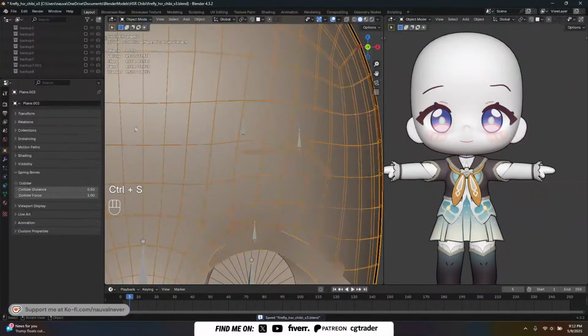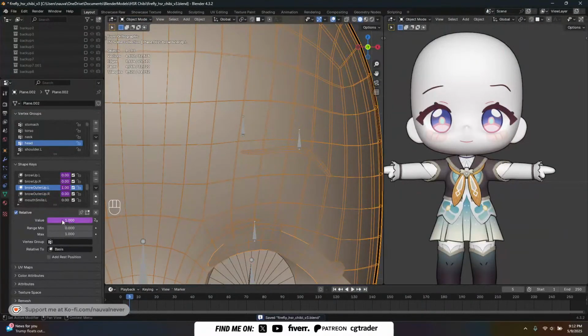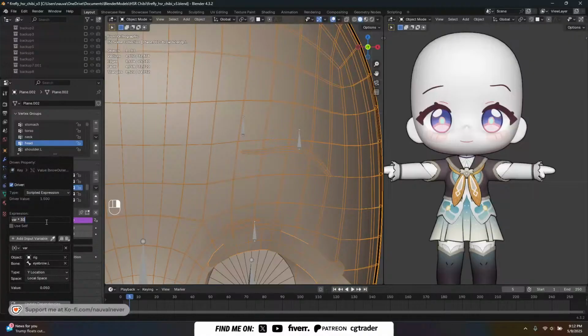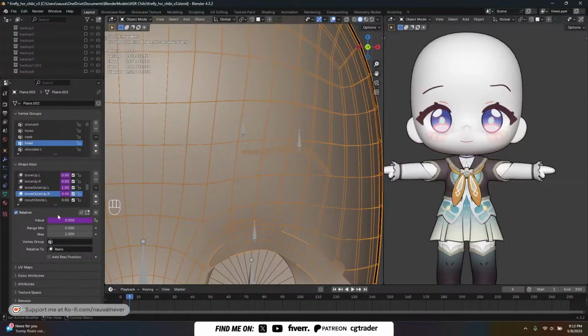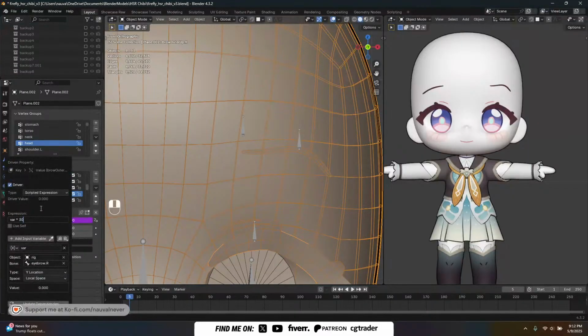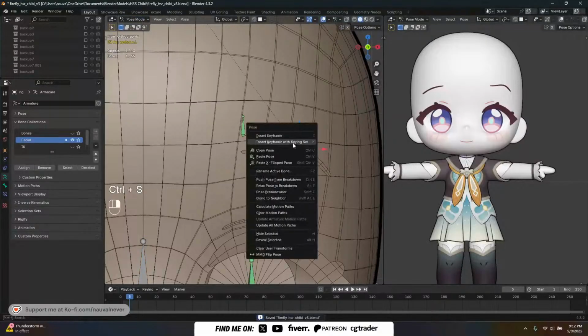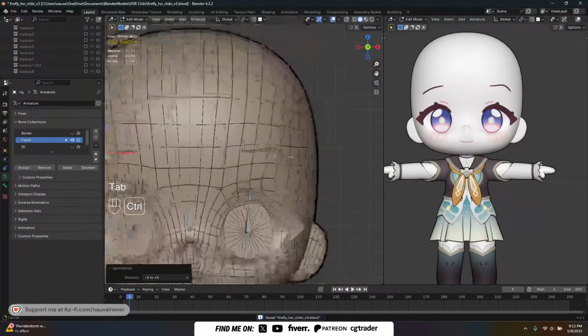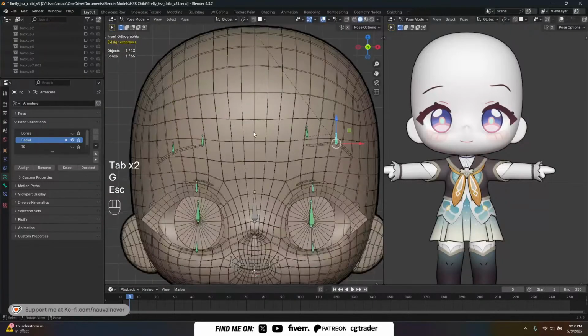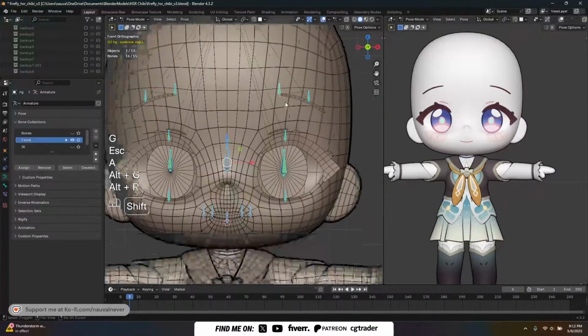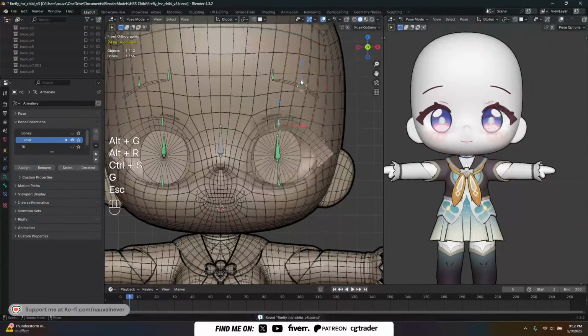Okay, yeah, 30 is too much, 20, there we go. Okay, let's symmetrize this. Okay, now we can control it at the correct location. Okay, now we have finished with the eye and the eyebrow.